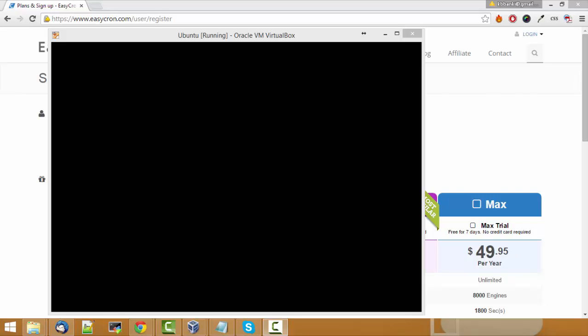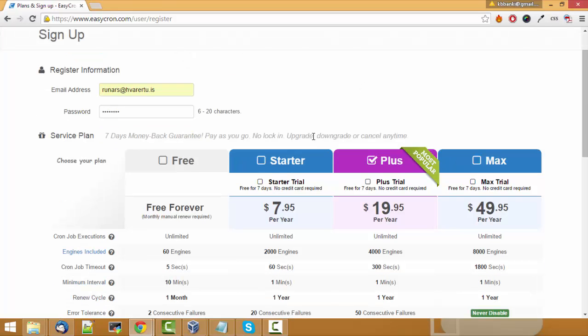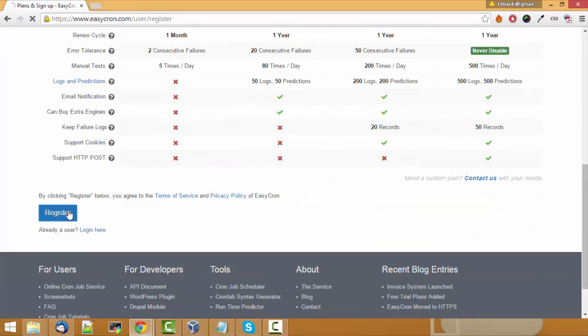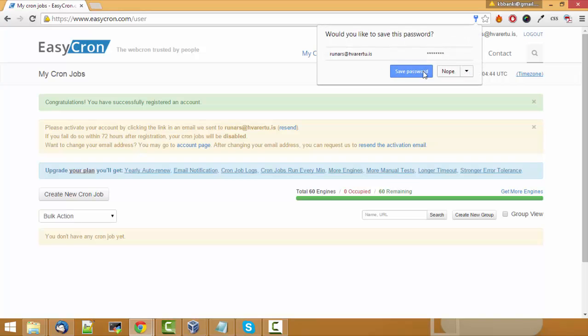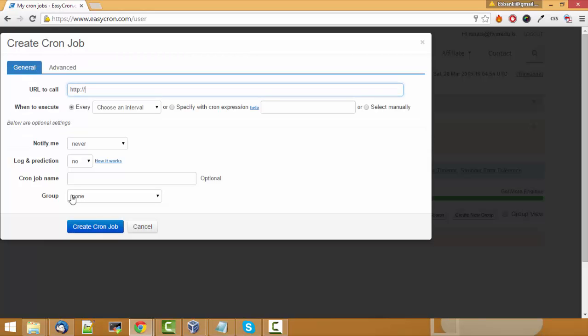So now I'm going to start by going to this webpage here, Easy Cron. And this service is actually recommended by Moodle. For the registration information, I'm just going to type in my email address and choose a password, and I'm going to choose the free service here. And I press register. Okay. Next step is to create a new cron job. So I'll press this button here to create the cron job.